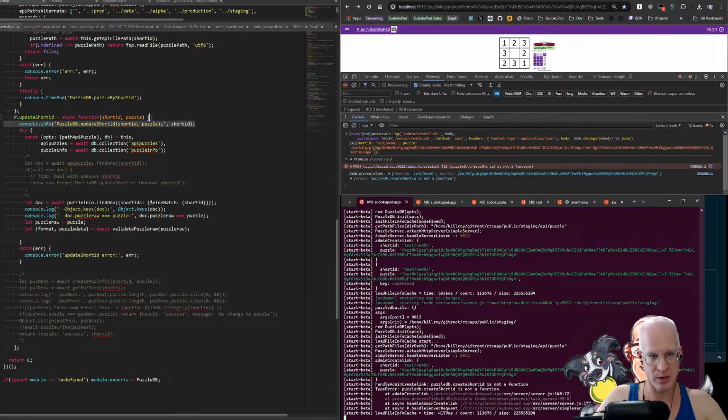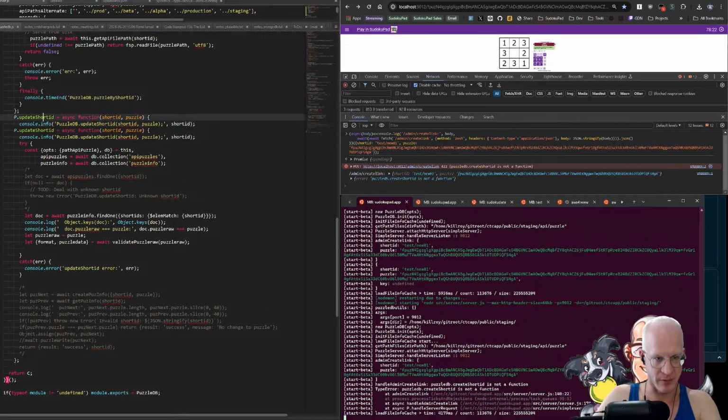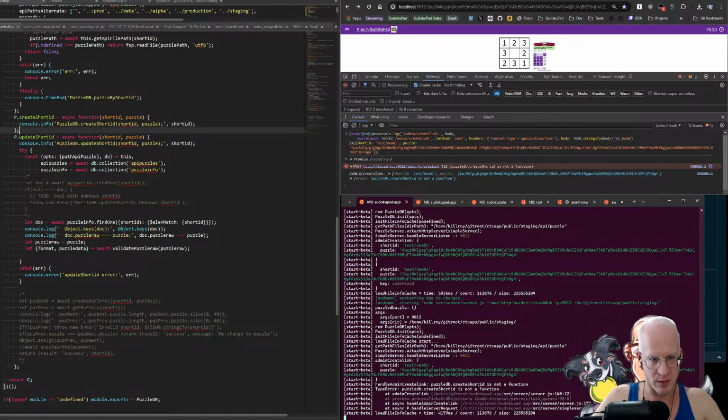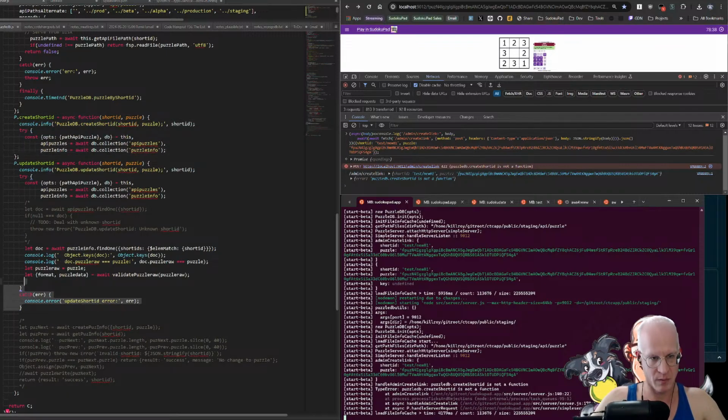So update short ID is what I've worked on previously. It's not completed, but create short ID is going to be simpler. So I think we'll start with that one, and a lot of these bits are going to be kind of similar.